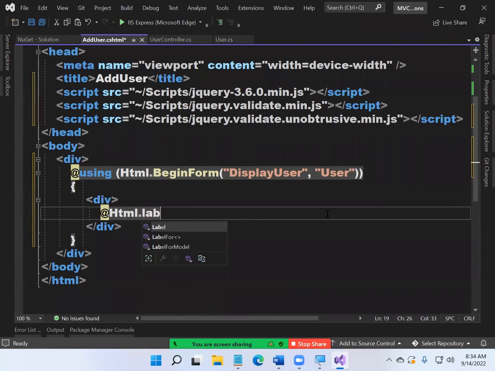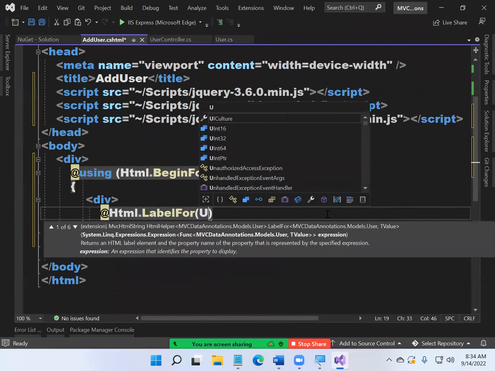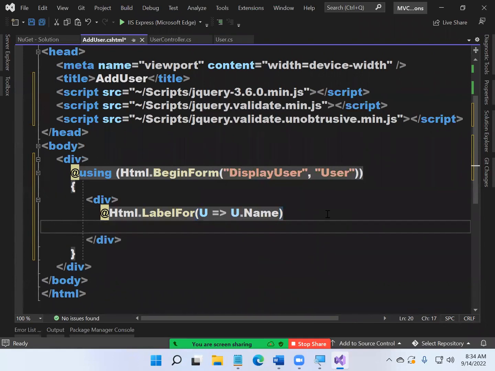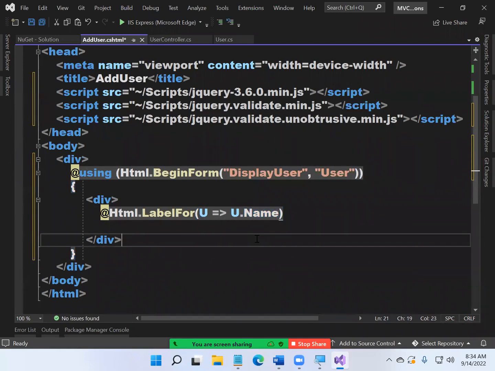@Html.LabelFor, u dot name. And all of you observe it, when I run this, it won't show name. Earlier it showed name. But today what will show, user name. Are you clear? And next, beside this, I want a text box.